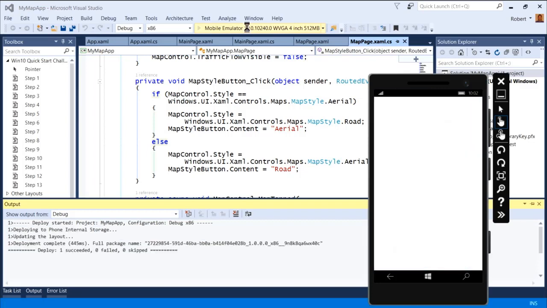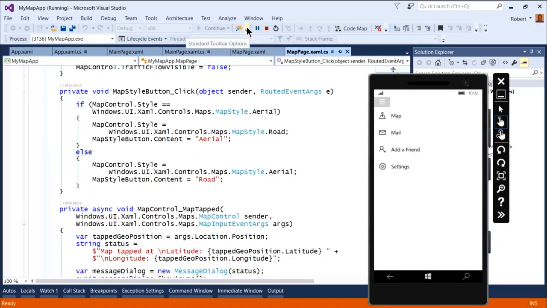Visual Studio launches the mobile emulator, and I already had it running earlier, so I didn't have to wait for it to start up. The emulator takes a little bit of time to start up and then copy the application over. So the second time you run it, it's a lot faster. So here's our application running on a phone. We can see what it looks like. Looks good. Let's click Map.